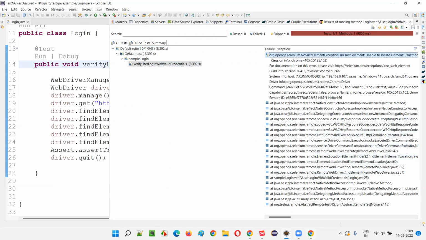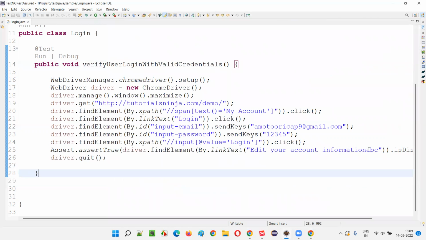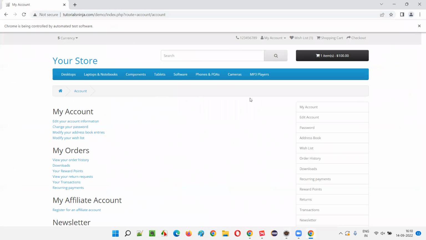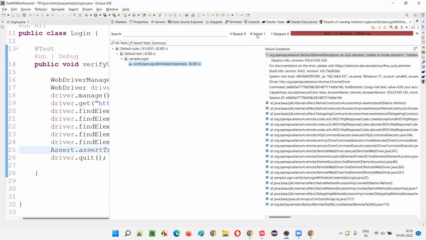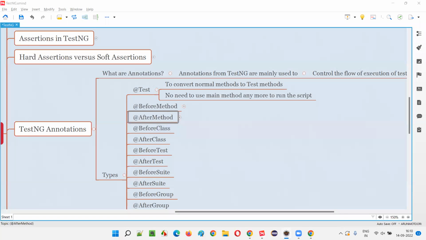That's okay. But the problem here is not about the exception. The exception is correct only because we intentionally added ABC here. Because of that, NoSuchElementException is coming. But is the browser closed when the test failed? Here the test failed, guys. You can see in the results, one failed. It's not passed, it's failed now. When it is failed, the browser is not closing.